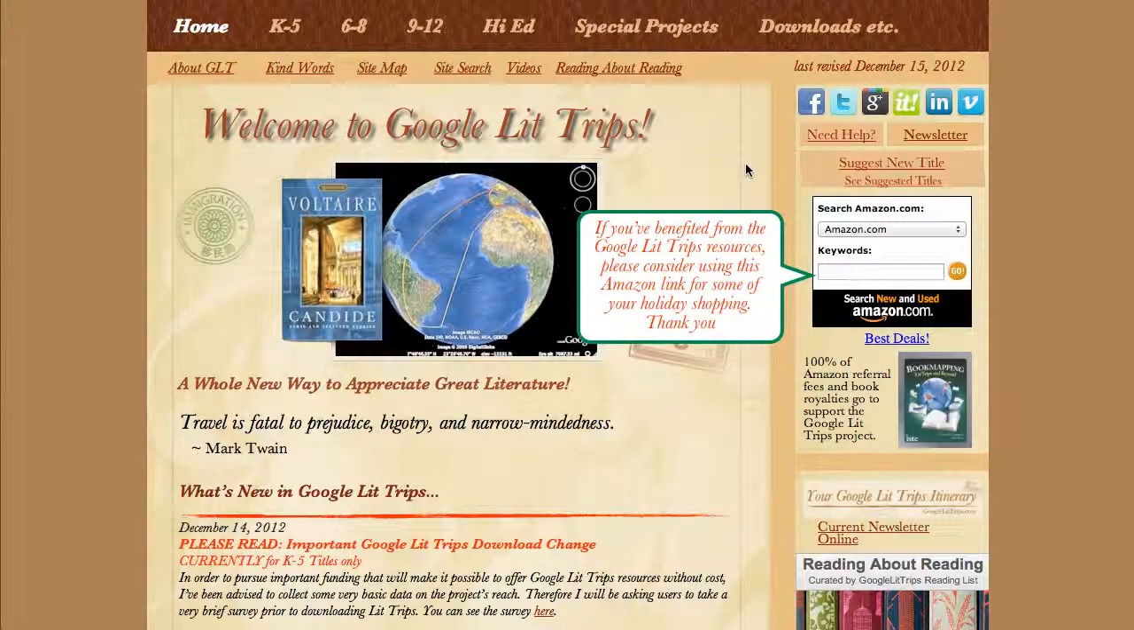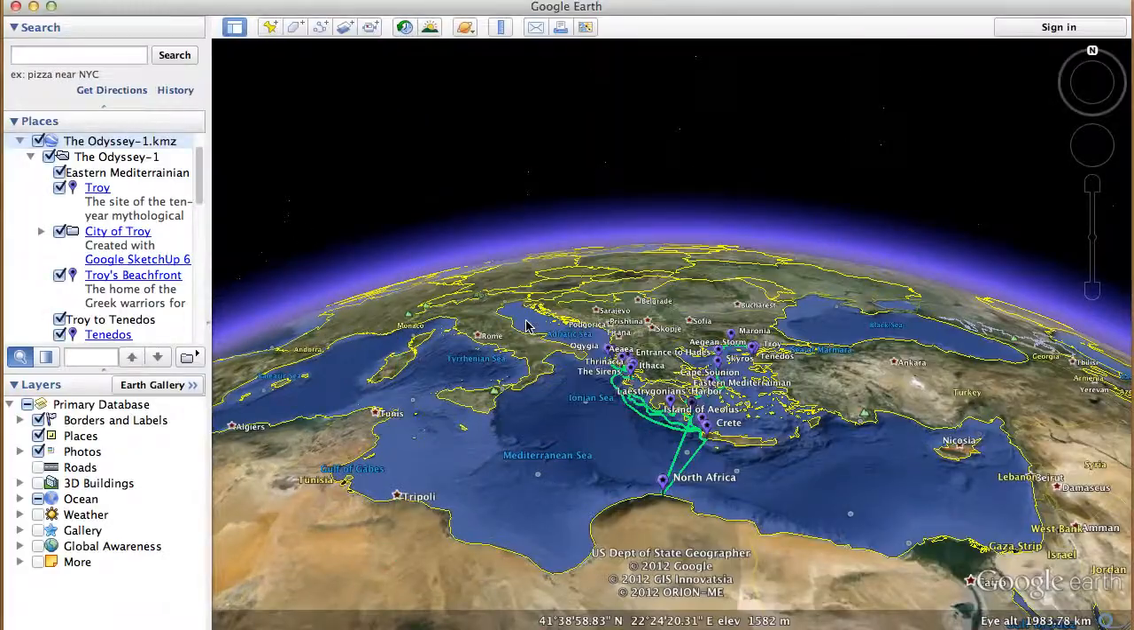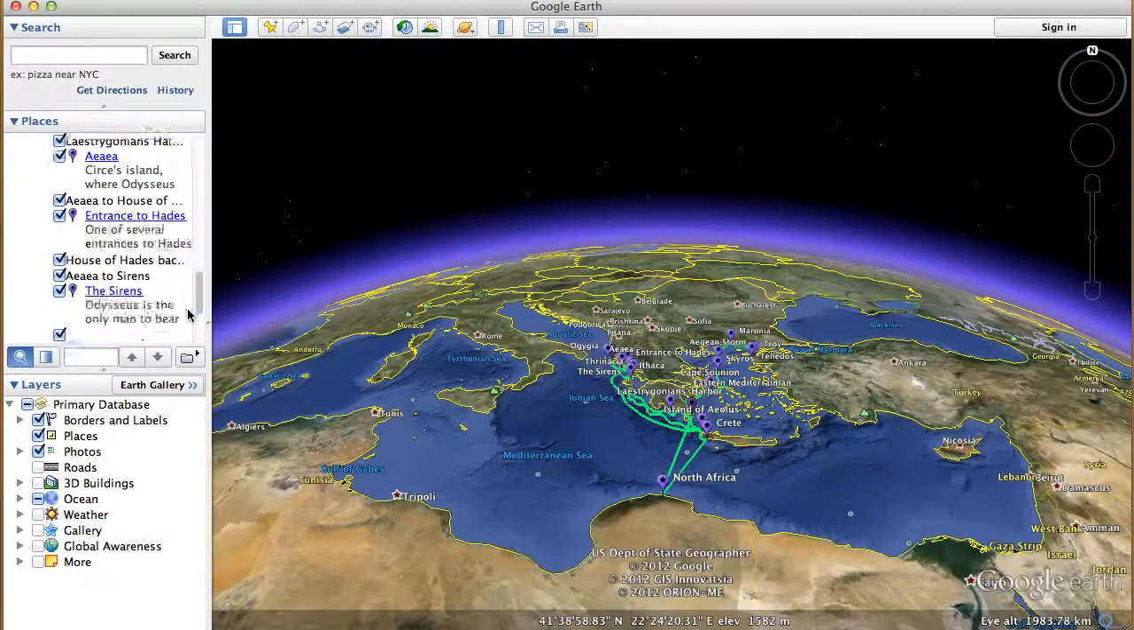And so this is googlelittrips.com. What I've done is I've already downloaded a file for the Odyssey, so I'm going to show you that. When I open up that file in Google Earth, what I get here on the left-hand side is a tour of locations of the Odyssey.